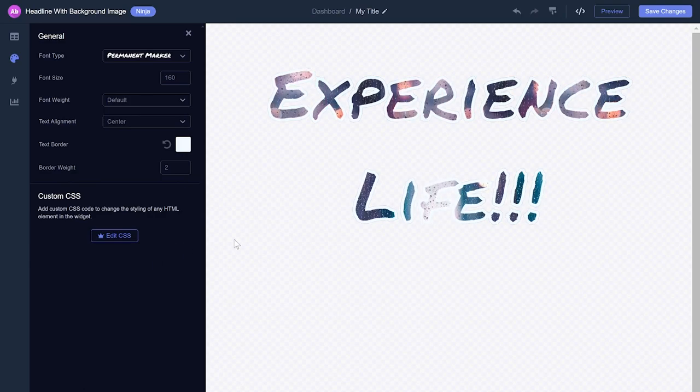When you're done, click the Save Changes button to save your work. If you don't have an account on Common Ninja yet, you'll have to register first. When you're ready to add the headlines with background image to your website, go back to the dashboard.